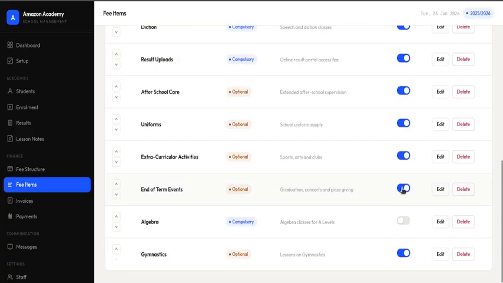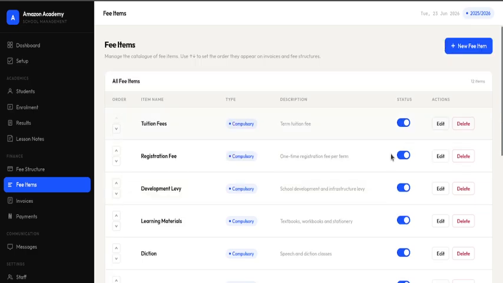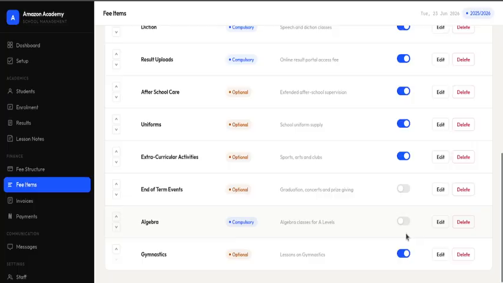If there are fees that you are no more collecting, maybe you're not collecting end of term events, maybe this is first term and there are no events in first term, you can deactivate this first term end of term events here. By clicking this button and graying it out, the status becomes inactive. So that's how you set fee items. But that is not the end.